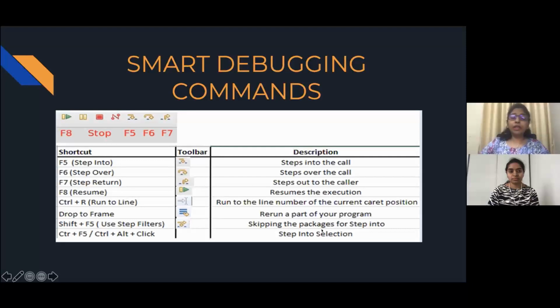And like type filters, we have step filters, and we can remove some of the packages while doing the debugging. And Control F5 or Control Alt click is a very useful way to step into a particular selected method when we have multiple methods in a single line.